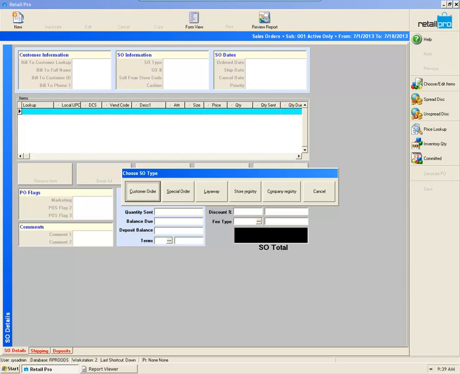Can you set up packages and kits? Yes, we do have packages and kits in Retail Pro. The two differ slightly from each other. But if you want to set up packages, you're taking a group of items and making a new individual item.